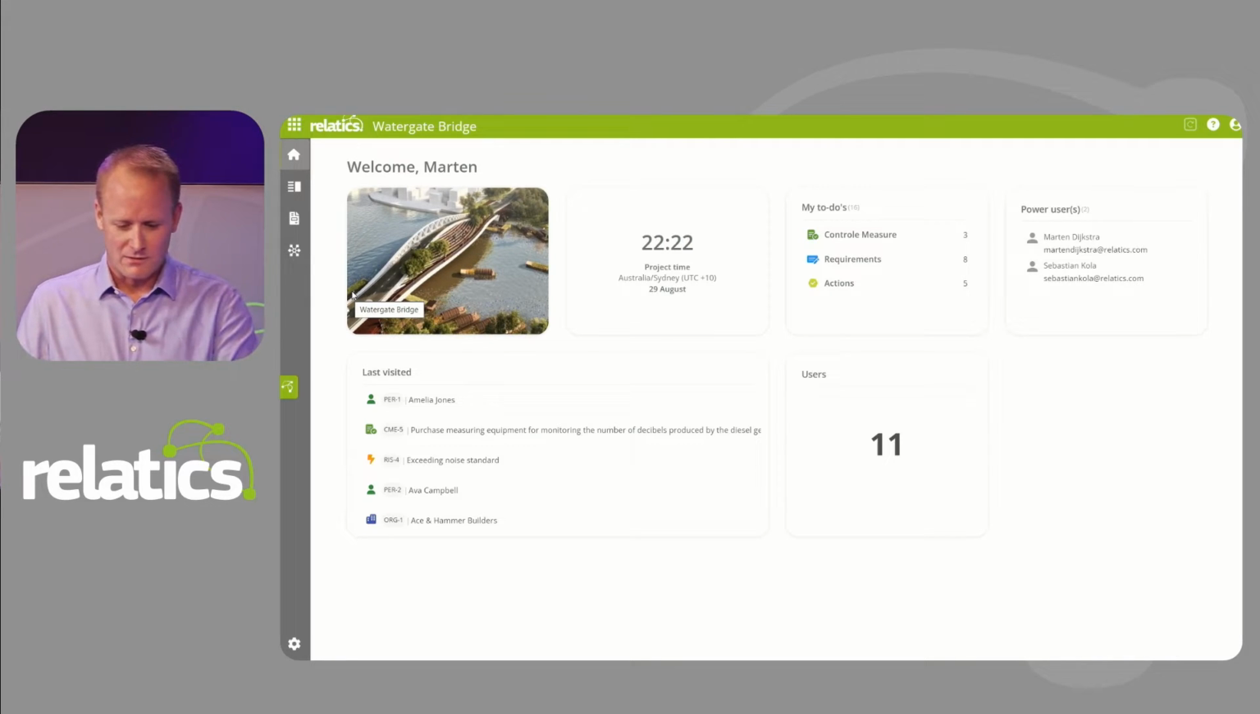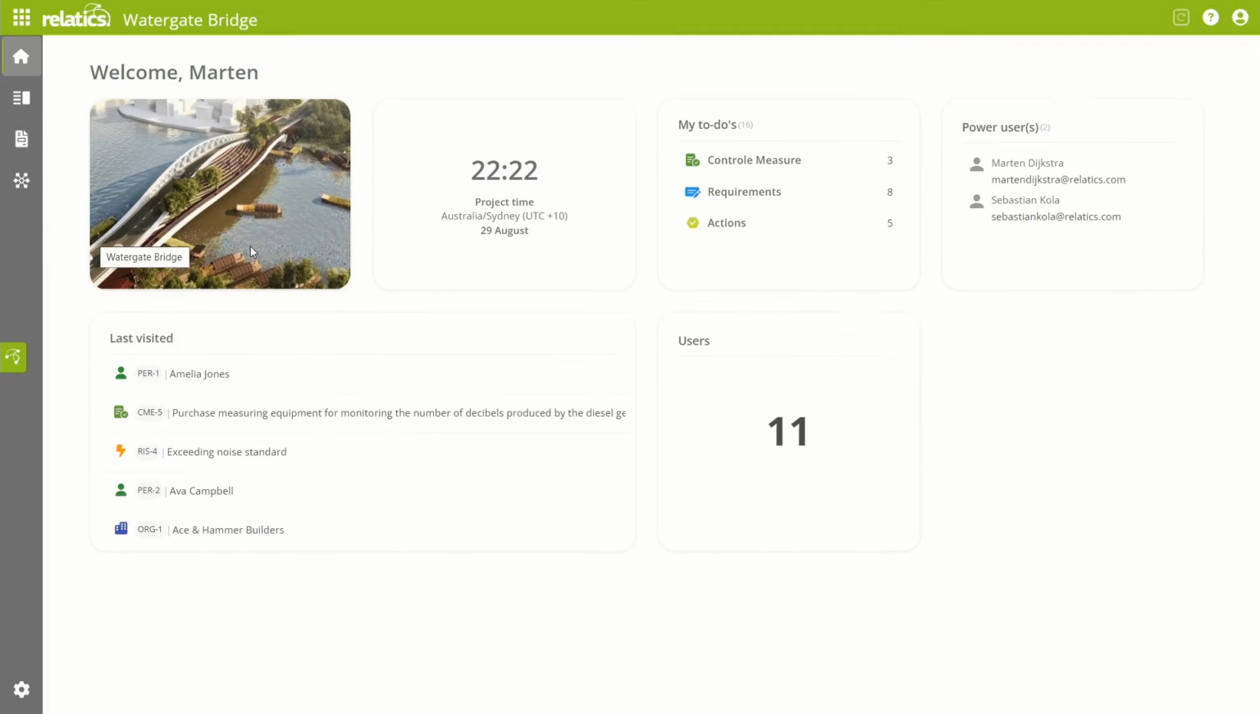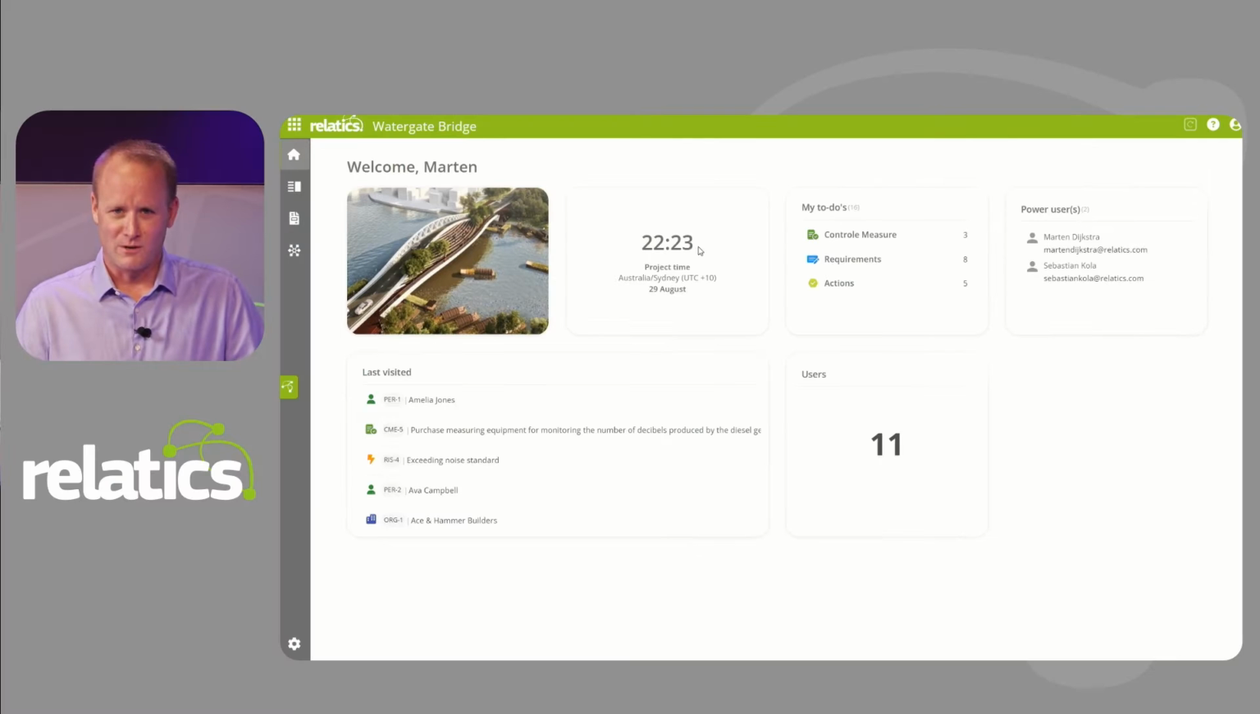And what it shows is basically a summary of all different kinds of useful information, the workspace image. You can see the project time as well, which is based on the time zone setting in the workspace settings. So this is a project in Australia. So you can see maybe the next time we have to consider organizing our webinar a little bit earlier if we want those people to watch it live as well.